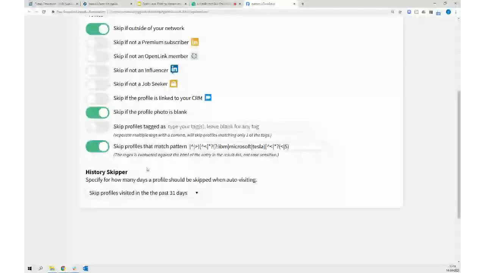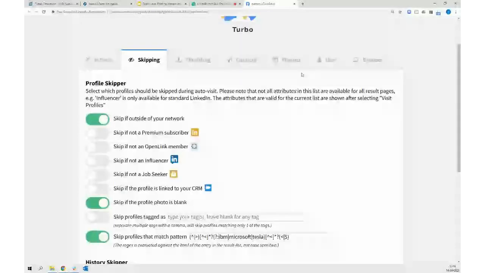But as you can see here, this same text that I had on the slides is here under the skip profiles that match pattern. And then here again, I'm using these various anchors and quantifiers and operators to specify that I want to skip anyone who has IBM, Microsoft, or Tesla in their profile snippet that we see on the search result. So that's how I've set it up.